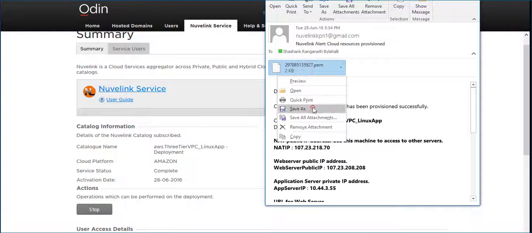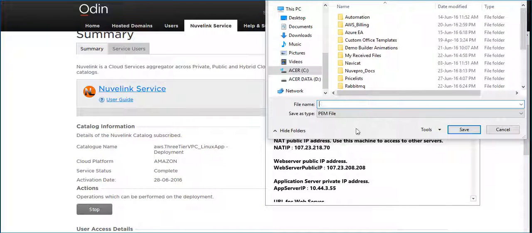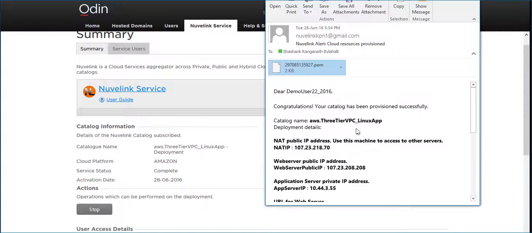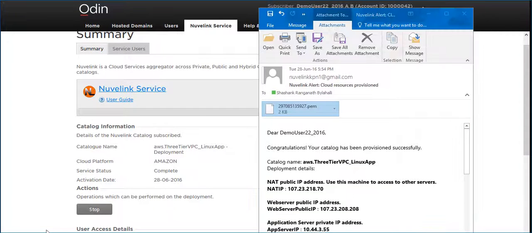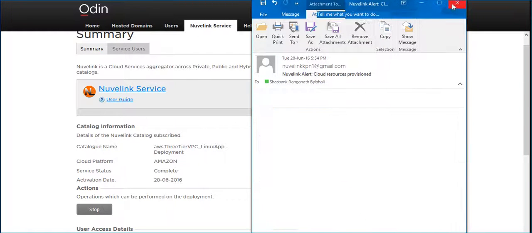The customer also gets an email with the access details, including the PEM file. The PEM file can be used to access the resources in the three-tier application stack.